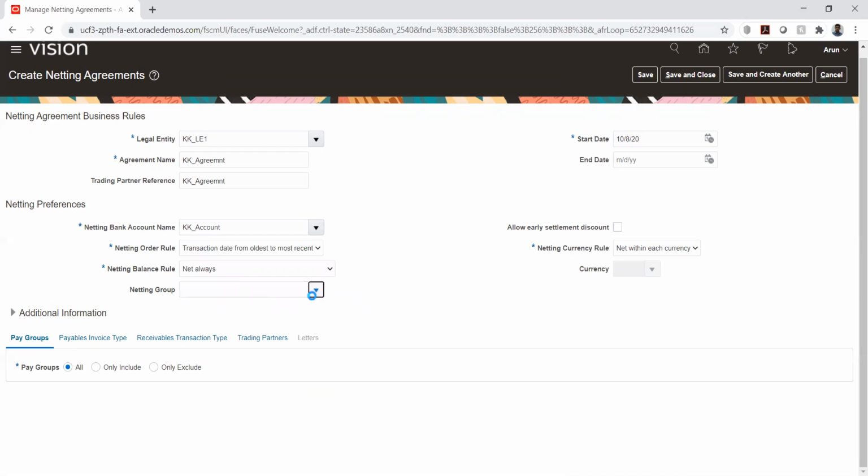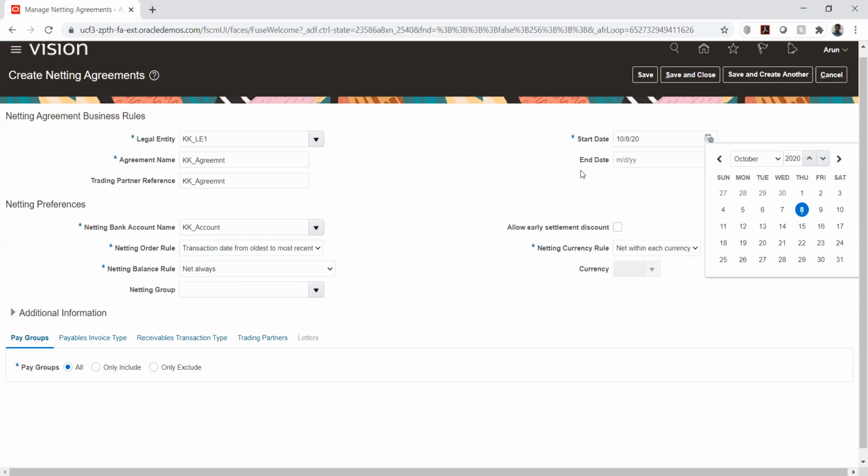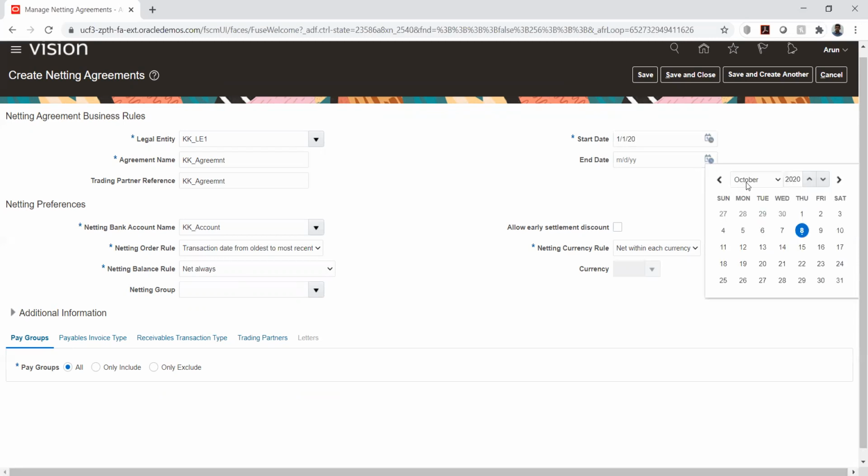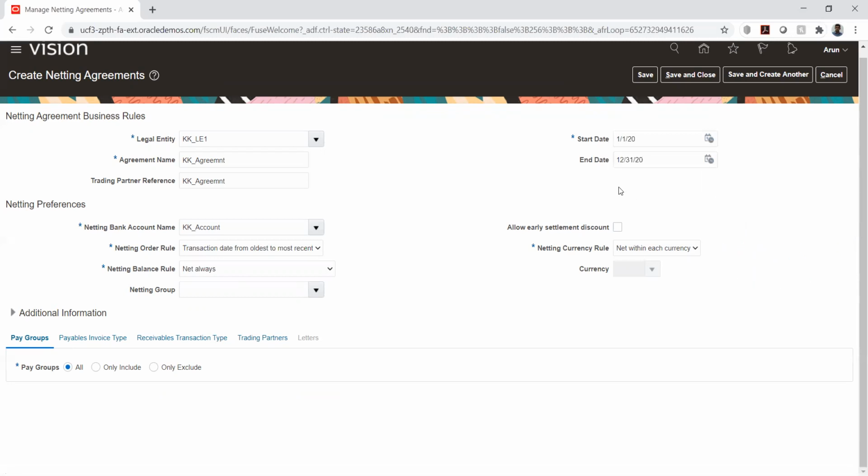So if we wanted to give the netting group so that we can create it, this is nothing but a lookup. So this is an optional setup, so I'm just leaving this as it is. And we have the start date. So from when to when do we want to have this netting agreement? So I will select this from 1st of January to 31st of December. So I'll have this agreement for a year.